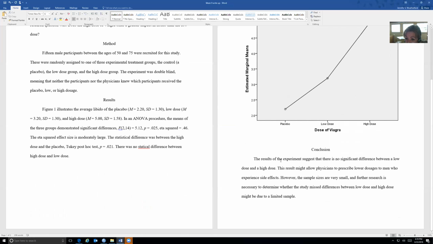Now, in my conclusion, I say the results of the experiment suggest that there's no difference between low dose and high dose, right? Statistical, boy, I'm sorry. I just keep misspelling that. Okay. So this result might allow physicians to prescribe lower doses. However, these sample sizes were so small that I feel like further research is necessary. I think this study missed the difference.